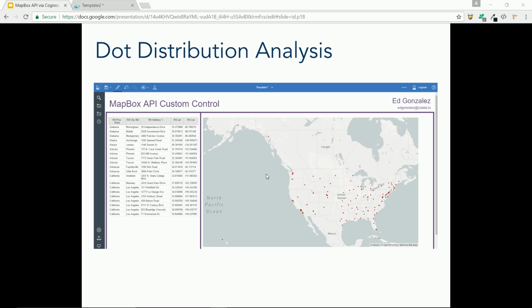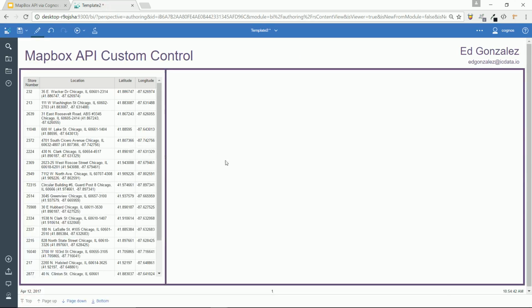But although some dot maps can be fairly simple, they also can be pretty powerful, particularly when it comes to seeing the distribution of the dots that represent our data. On this particular map, we can quickly see that we have more retail locations on the East Coast than we do on the West Coast. So now that we've seen a still image of our previous custom control, let's go ahead and take a quick look at it for a review and for those who have not seen the previous demonstration.